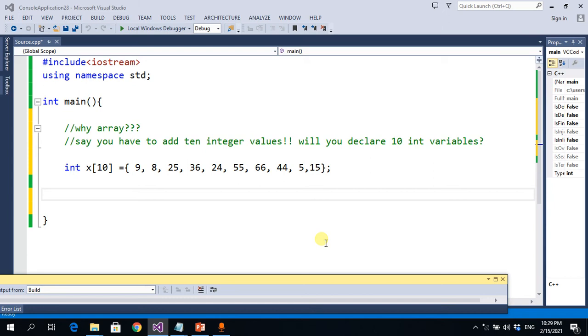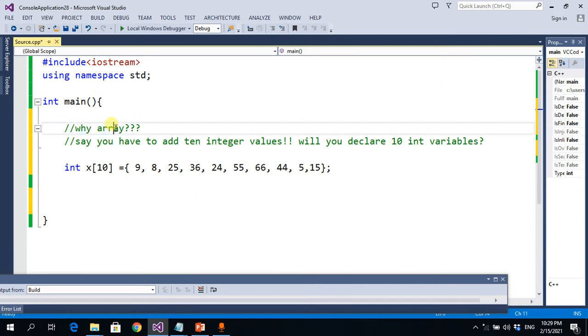Today we are going to discuss arrays in C++. So first of all, we discuss why arrays. Why do we need the array data structure in programming? So let's discuss a scenario. Say you have to add 10 integer values. So what will you do?